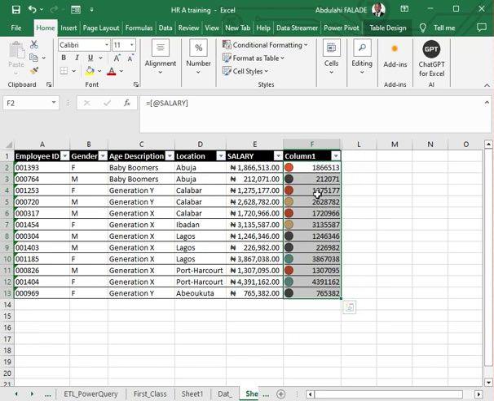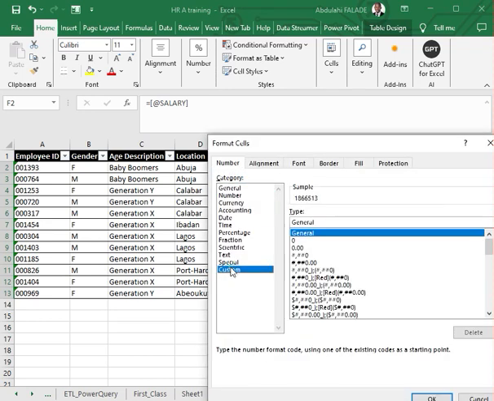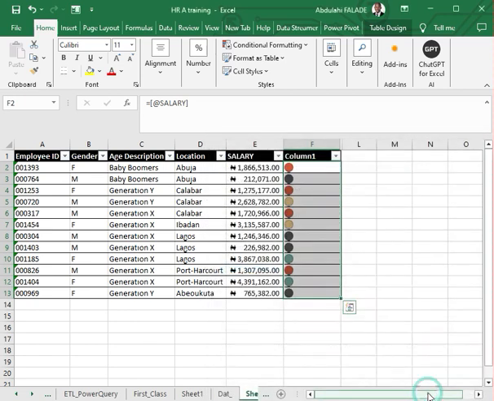But what if I don't want to see that figure there again? I will right click and press format. Go to custom. Click on general, backspace, and press the 2 symbol there. Press OK. And the figure there will disappear.